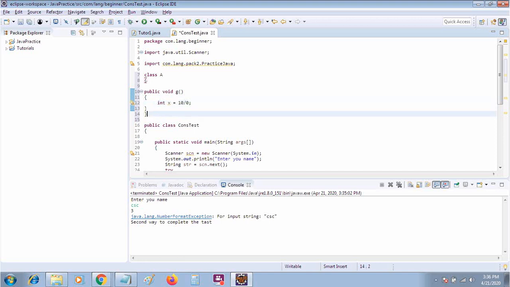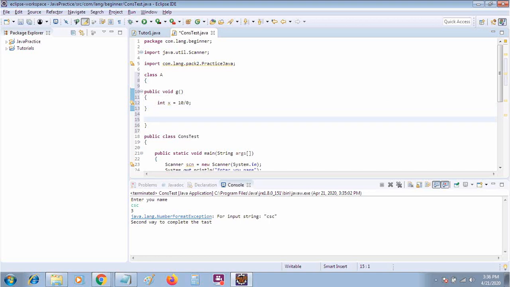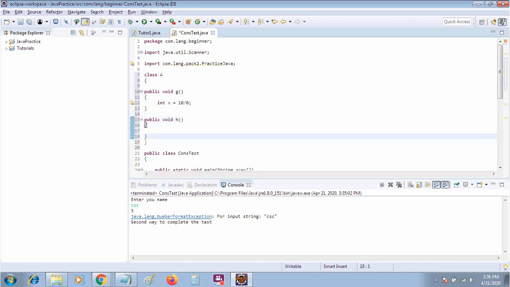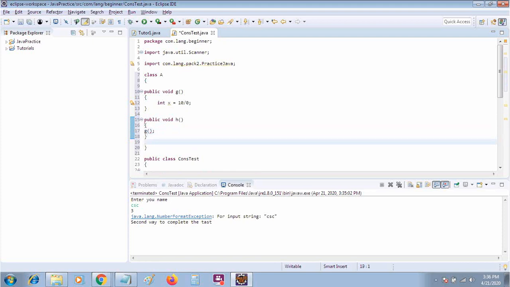Now suppose that there is another method, public void h. This method is calling the g method. Now again suppose there is one more method, public void k, and inside this k method it is calling the g method.